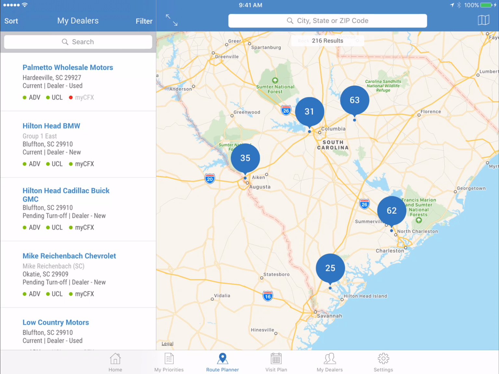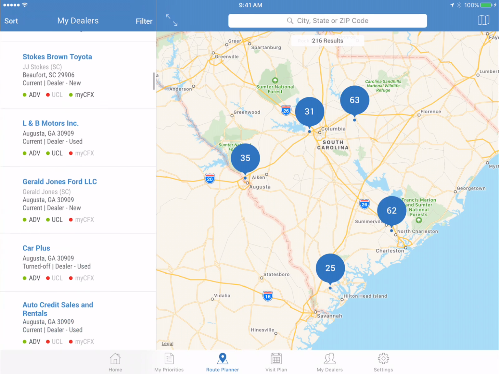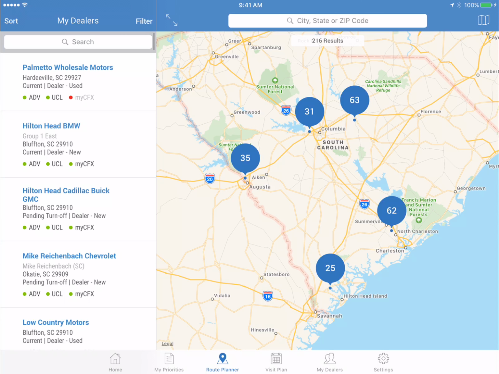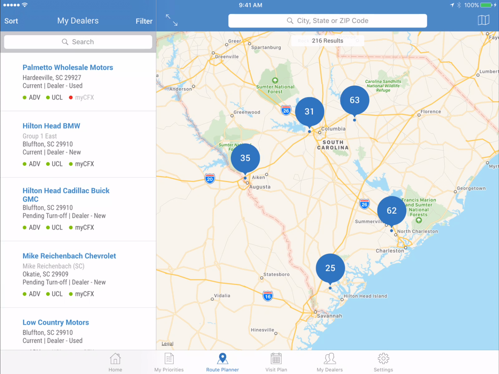So, take a look here on the left. You're going to see all of Lindsay's accounts. I'm not going to scroll through all of them, but here they all are. All those cards are there just like they were in the last page. And you can filter by different things. Well, actually, we'll go into filter in just a second. You can sort by different things, furthest, nearest, A to Z, Z to A. But let's take a look at the right-hand side.